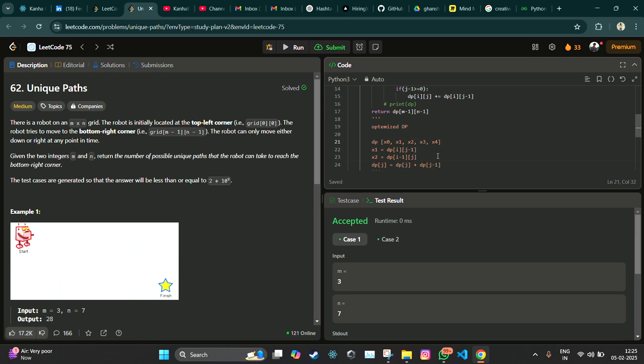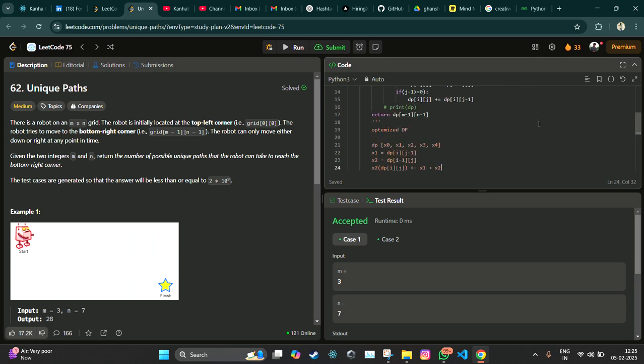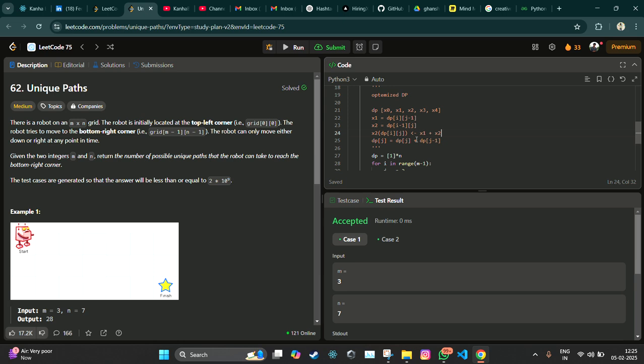So now what I can say, the x2, which is nothing but dp of I j, is going to become dp of I j by using x1 plus x2. So this is the only formula, right? dp of I j minus 1 plus dp of I minus 1 j. This is the only formula. So that is just the thing I'm going to use here, right?